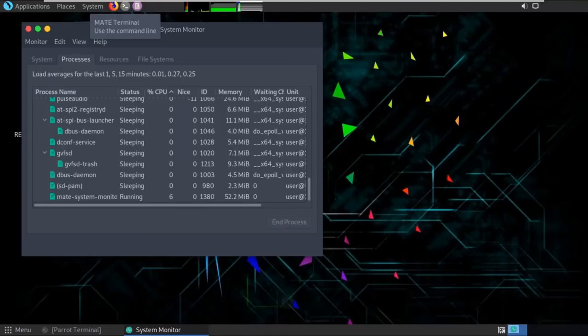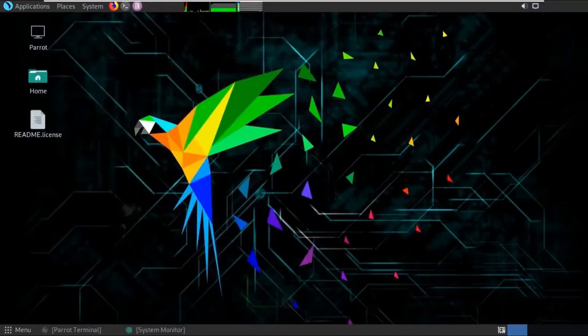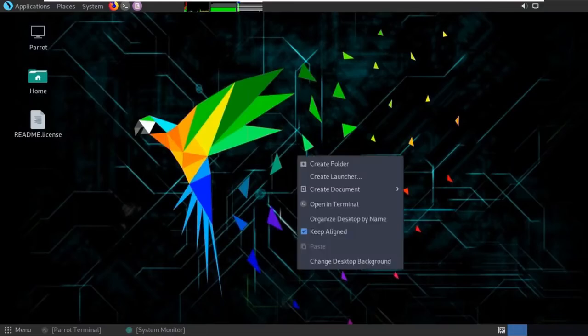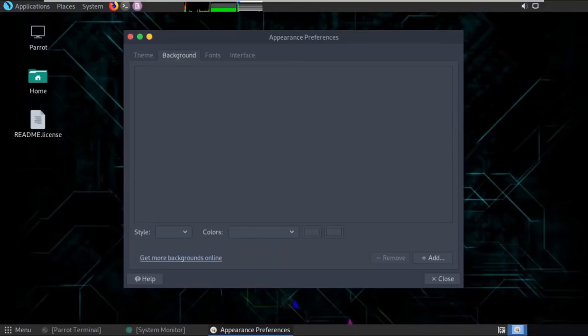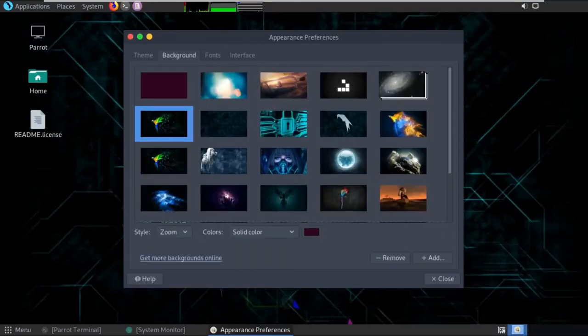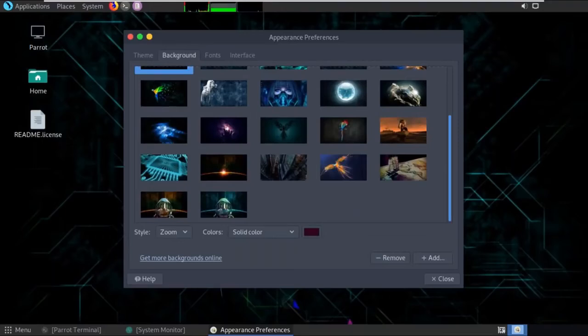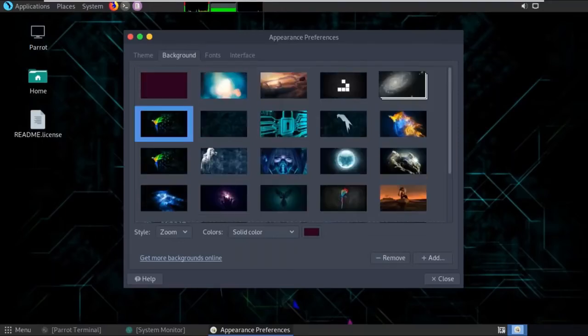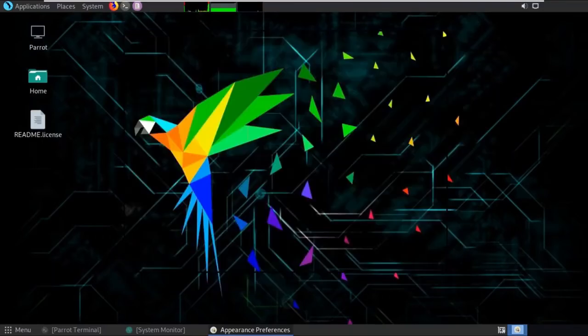And then there is the appearance of the interface. My first reaction when I saw it was, wow, amazing, right? When compared to the plain Kali Linux. So yeah, you get to use a cool collection of wallpapers as well. You can change the desktop background here. You have fonts, interface, and you can see you have quite a lot of wallpapers. And you can go ahead and add your own customs as well. That's all about the interface.